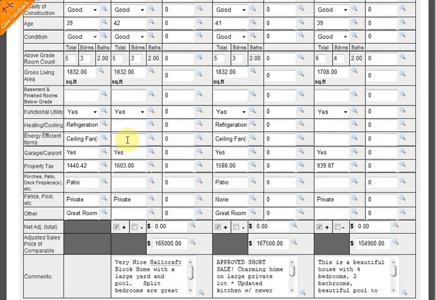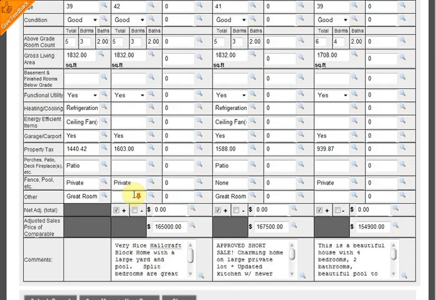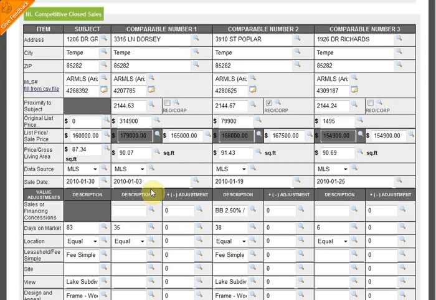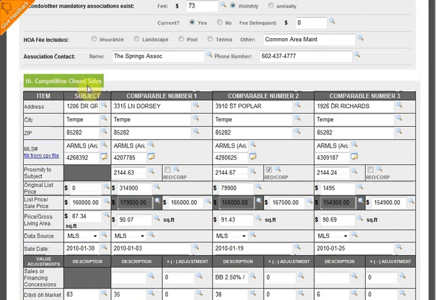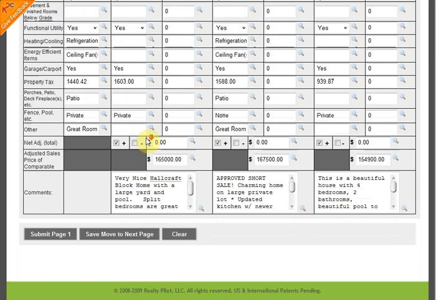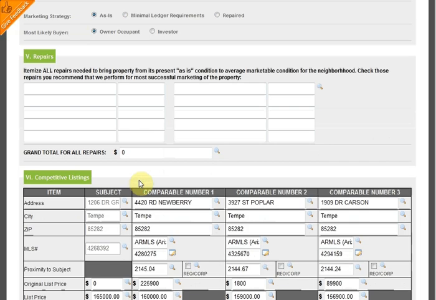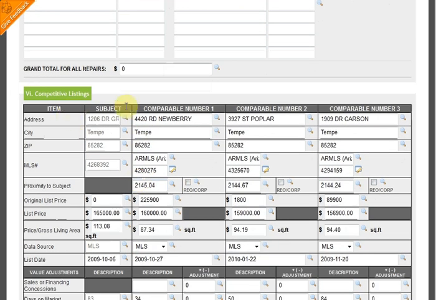And again, you'll see there's some blanks because I didn't map everything, but it filled it in for the competitive closed sales on page one. And if I go to page two, you'll see that it also filled it in for the competitive listings.